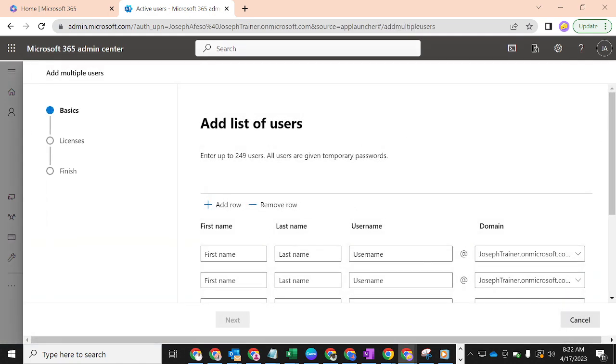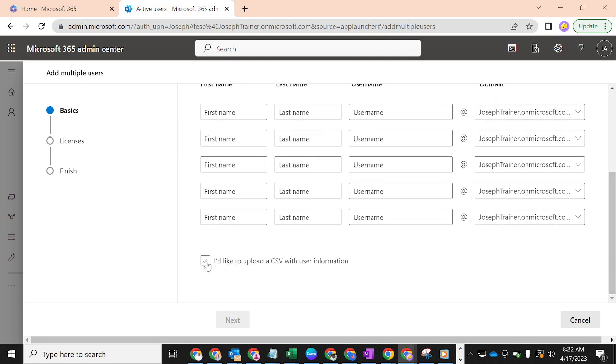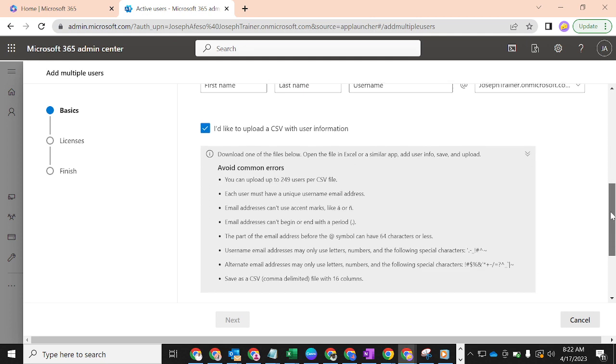And then don't start typing, because of course that's going to be stressful for you. To optimize your time, you check this: I would like to upload a CSV file. And then you have two options down below.